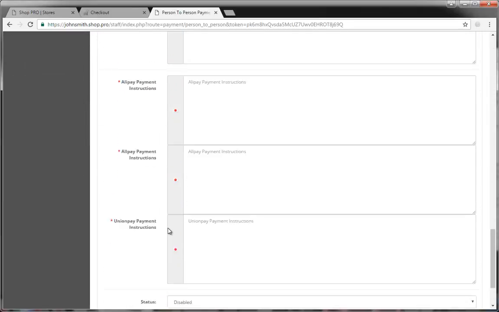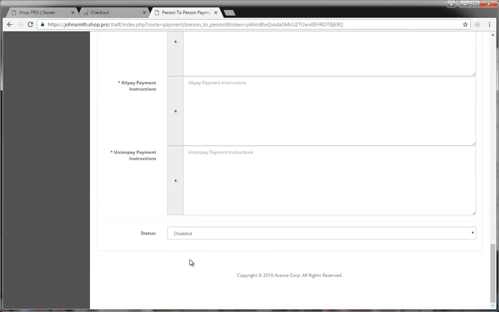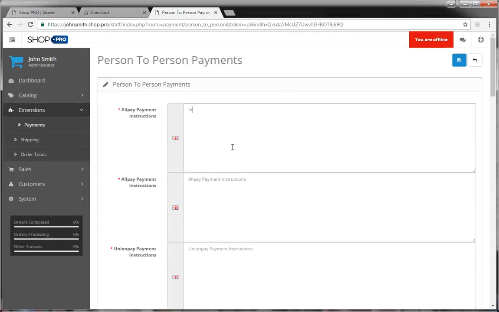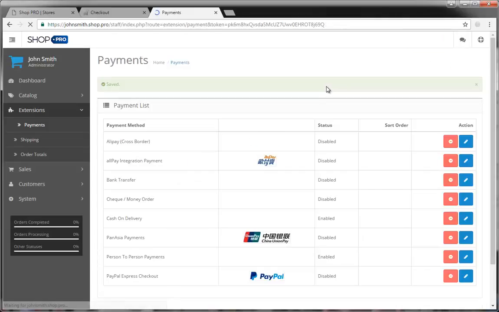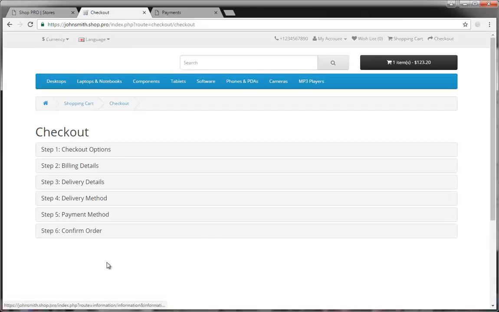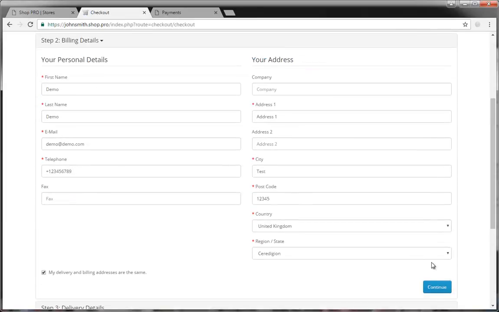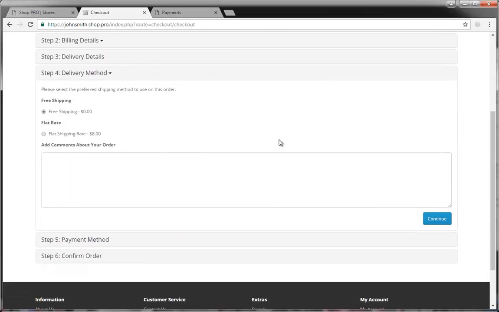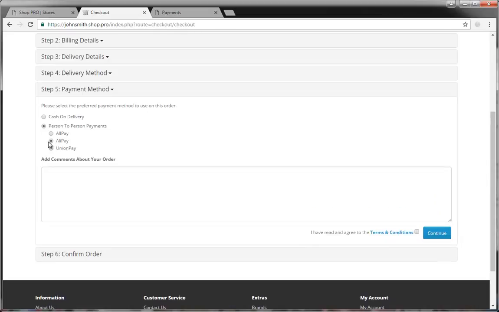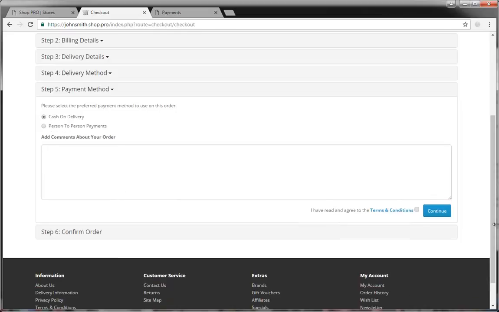Of course, they will have to enter the instructions in all the languages, but they also have to enable the extension. Just to show it, I'm going to click instructions, and I'm just going to click save here. Alright, now I will have to go through the checkout process again, so I'm going to reload the page. I click continue, and continue again because the list is already pre-populated from the previous setting, and here they are. I have cash on delivery, and I have, of course, Alipay, Allpay, and UnionPay.